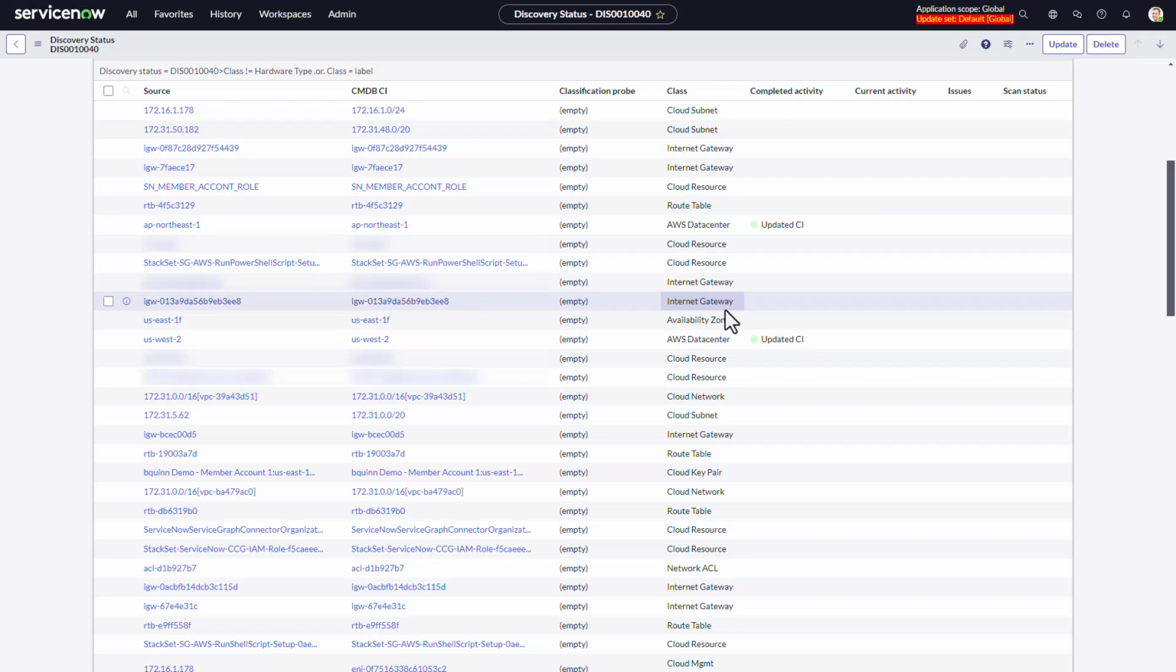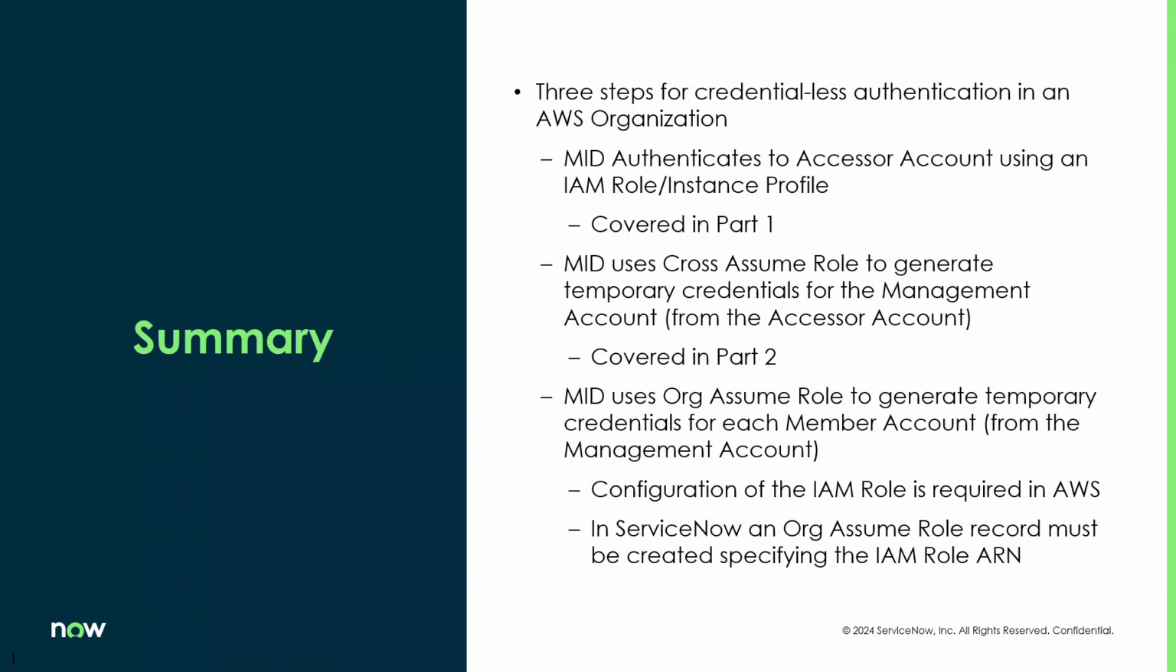So then now that our CMDB is being populated correctly, I think that's the end of our demo. So let's jump over to the summary before we wrap things up. Let's cover the 3 steps for credential-less authentication in an AWS organization one last time. Step 1 is the mid-server will authenticate to the accessor account using the IAM role that's attached to the EC2 instance where the mid-server is running. We covered this in part 1.